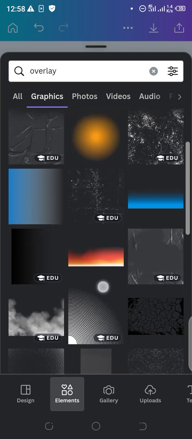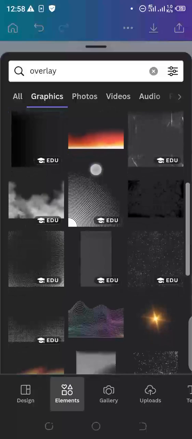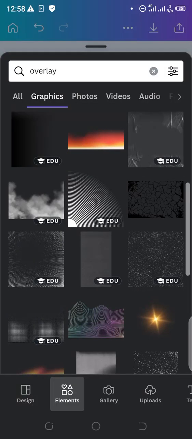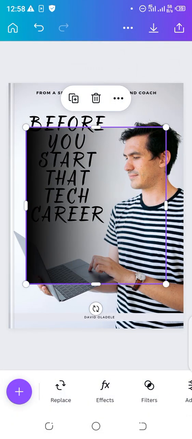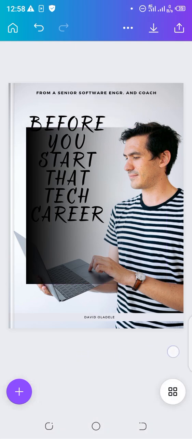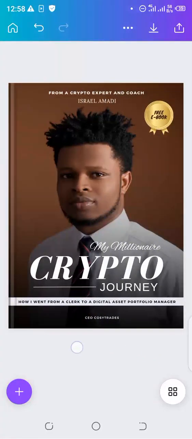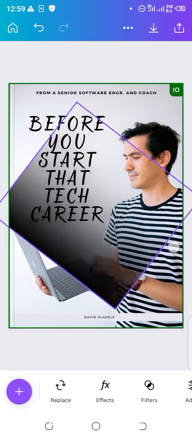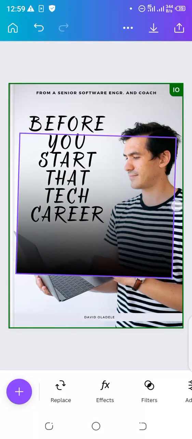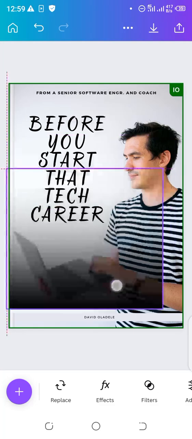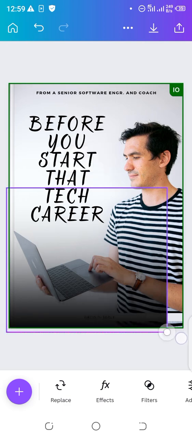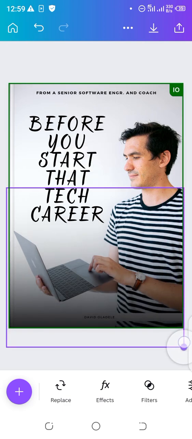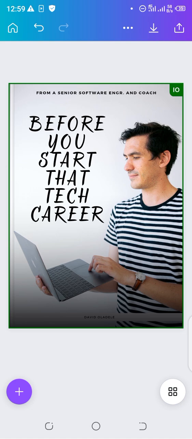Okay, from my screen it is at the top left corner. So I picked it. You see, good. So how this overlay was used here, I had to turn it. So I turned it to be like this. Then I pushed it down and expanded it. You can see the dark thing has covered.